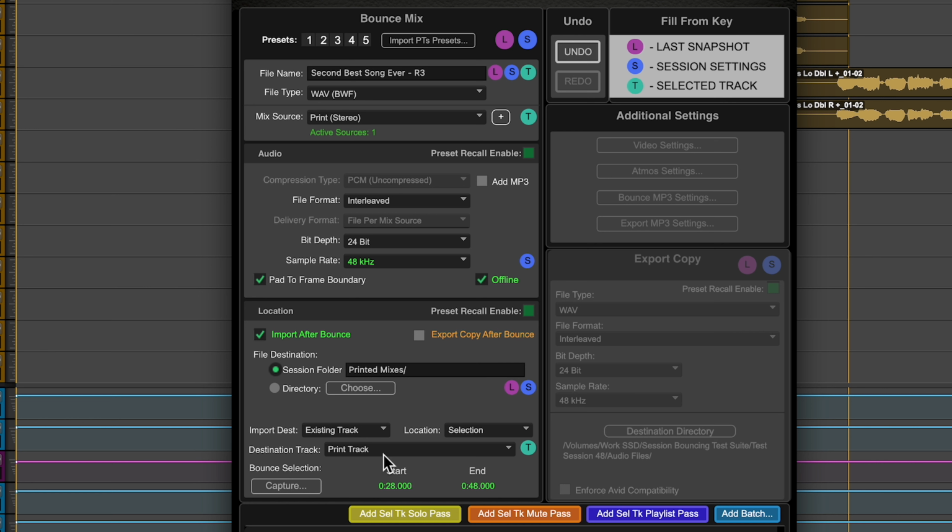It puts print track in the destination track here. It also sets the import destination to existing track. So now when it bounces the R3, and we'll call this the main mix, it will print the mix at 48K 24-bit to whatever directory I tell it to. Then it will import it into the clip list. Then it will make a new playlist on the print track called Second Best Song Ever R3 Main Mix. And then it will drag the clip out of the clip list and put it onto the track. And I'm going to have it put it at the selection because then it will be put where it was actually bounced. Pretty powerful stuff.